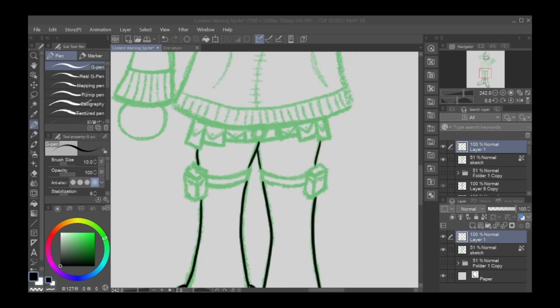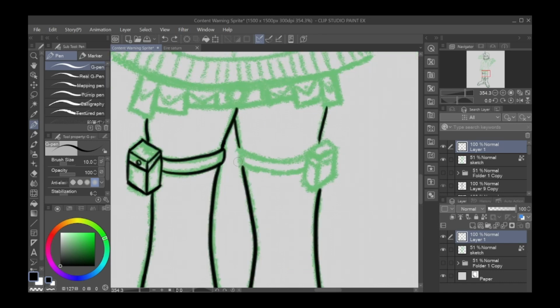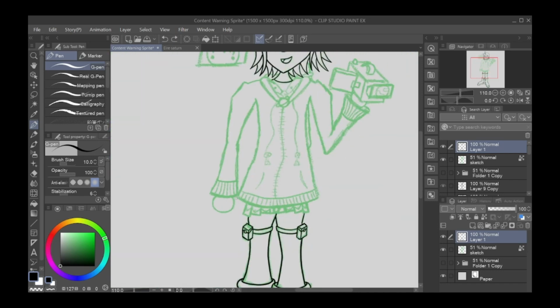You could see there, I started having troubles with the boots, and around the pants and the pocket situation, I started having trouble, and then I was just like, alright, let me just redo this and figure this out, because this is clearly not it. Wow, I'm going a mile a minute here, I'm sorry.